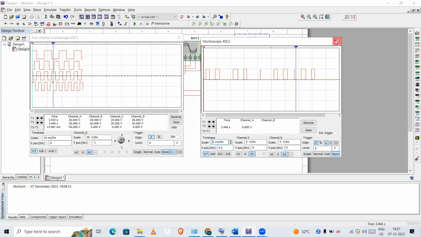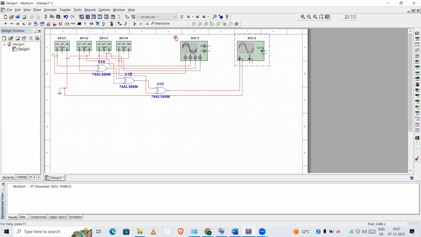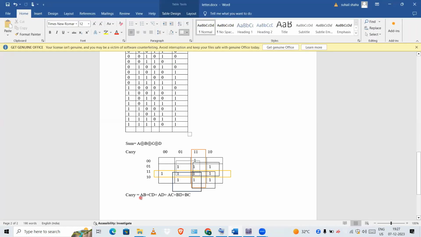So now let us draw the logic diagram for carry. So what does carry have? AB plus CD. So let me copy this.